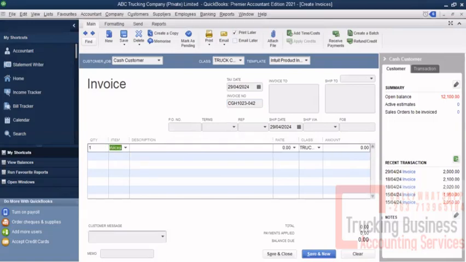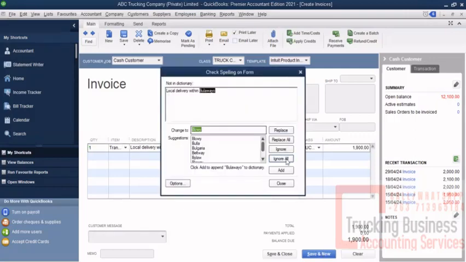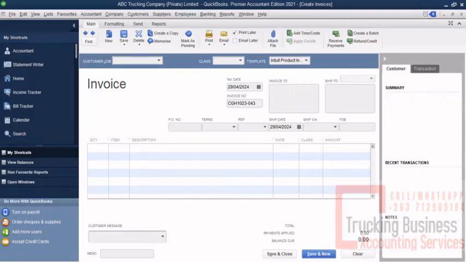Then again we look up the financial information because we want to pick the trip details, right? Then we pick the trip details. We come back here, we paste the trip details. Then the rate was 1,900, right? Then we save and new. All right, ignore all. We go on. We have 3 invoices, so we're going to the next invoice, which is invoice number 2.